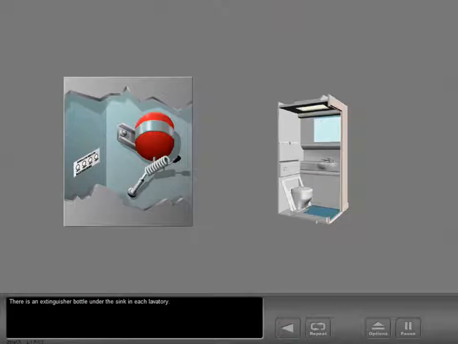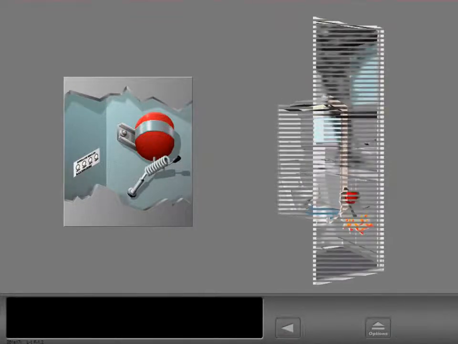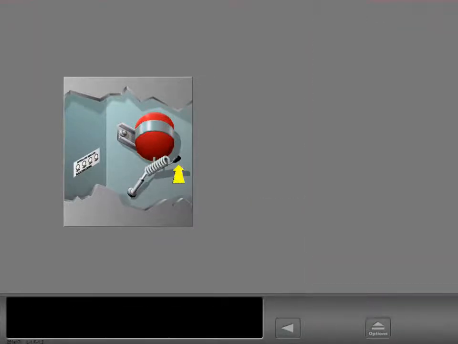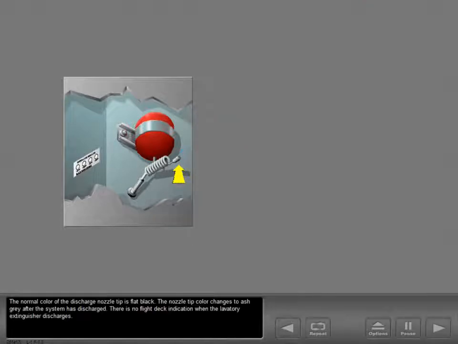There is an extinguisher bottle under the sink in each lavatory. The agent automatically discharges when a fire is detected by heat-sensitive plugs. The normal color of the discharge nozzle tip is flat black. The nozzle tip color changes to ash gray after the system has discharged.